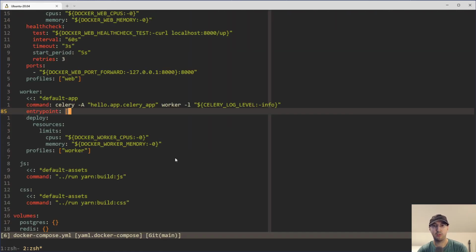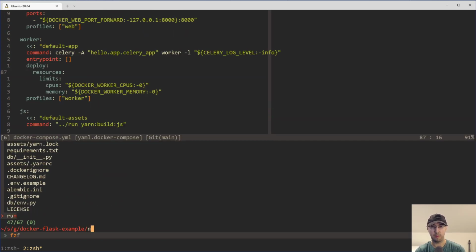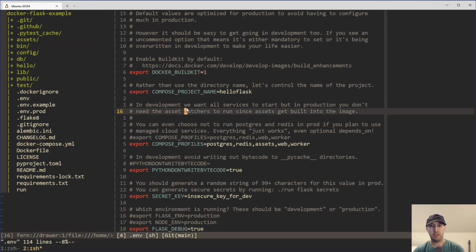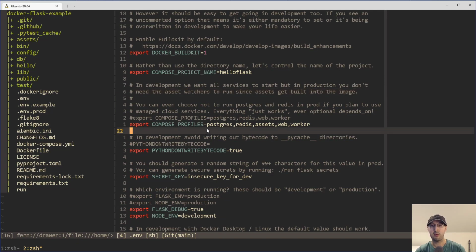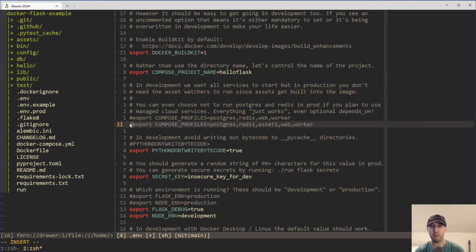And yes, going back to this env file here that we were looking at before, it is really, really nice, because let's say that now you're deploying your application to production, right?